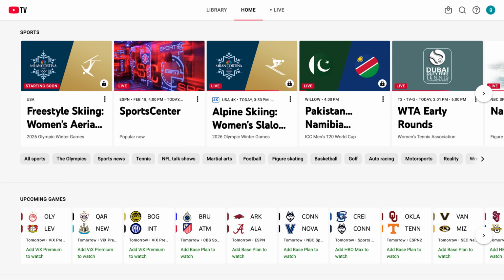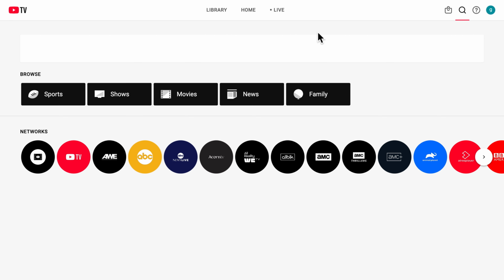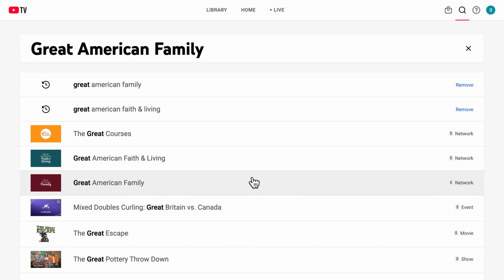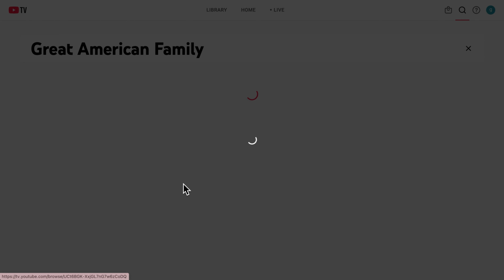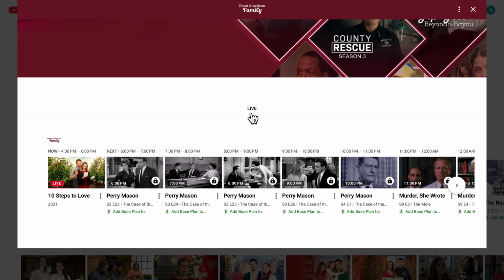And after you book the package, you want to go to your top right of your screen again, but this time click on the search icon. And then you want to search for Great. Right here on the Great American Family, you want to click on it. And then you may scroll down and see the live session of the Great American Family.